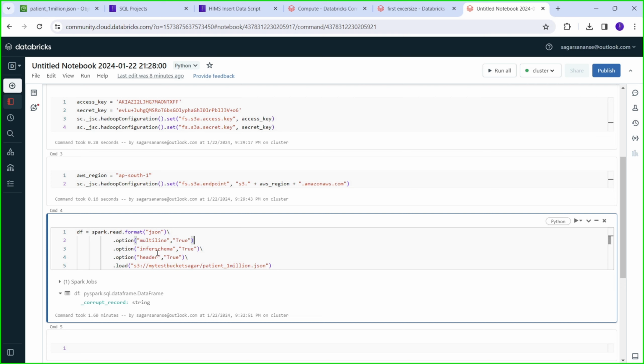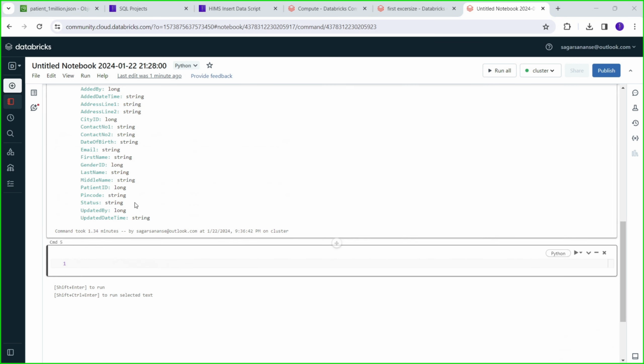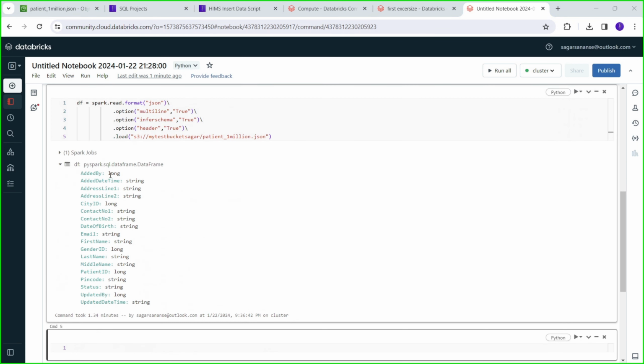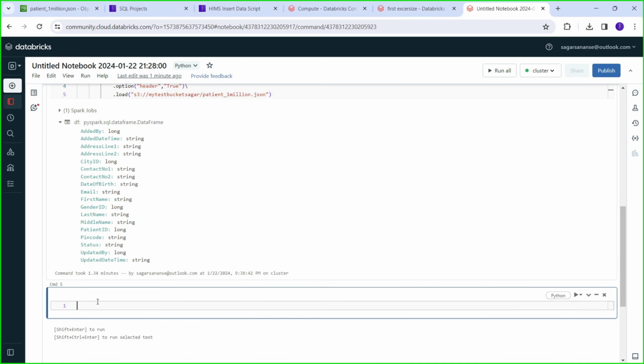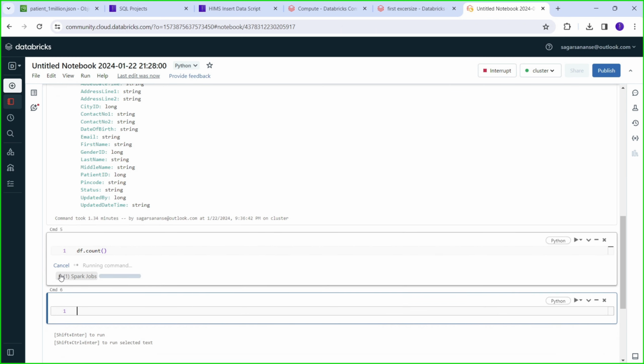Then click here and press shift enter. Here you can see the data frame is completely done. We are able to read the data from the JSON file, and we got the data like this. And if you see df.count, it is an action, and it will give you the 11 lakh something records. So let's wait for a few seconds.